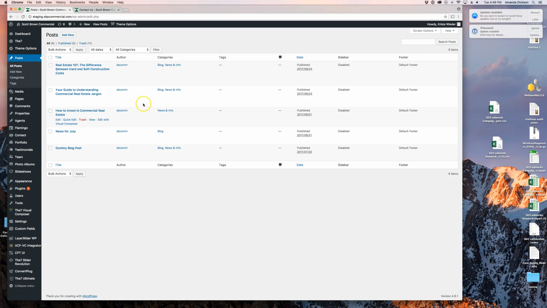Okay. So you're going to go to post, and this is just like any other type of post. Hit add new. So let me show you some neat tricks. It's not all I wanted to show you. Let me show you a little bit about Visual Composer.